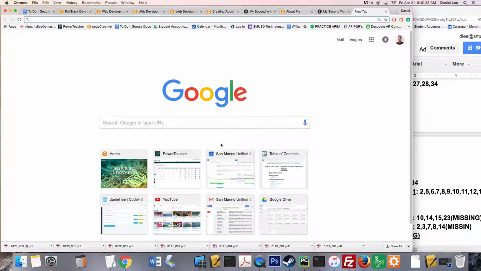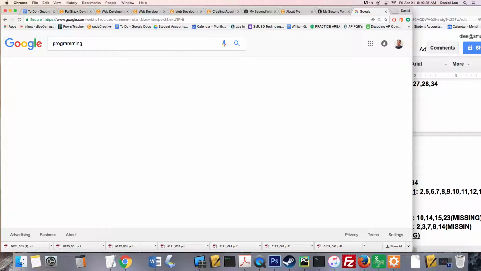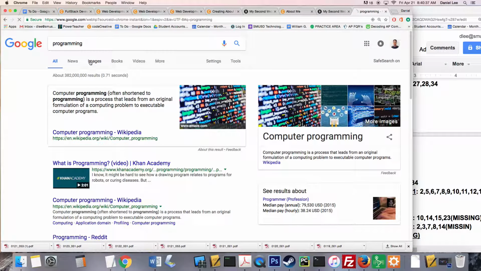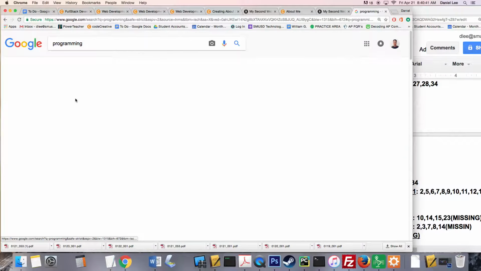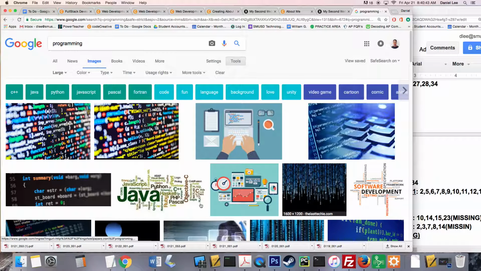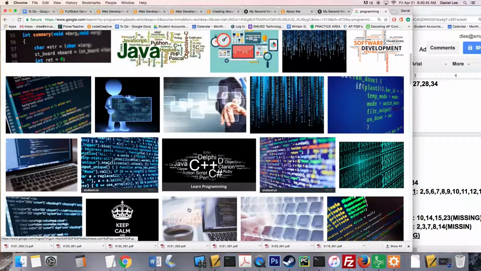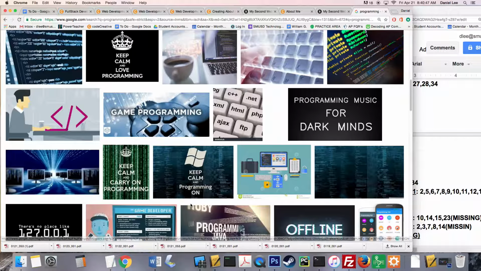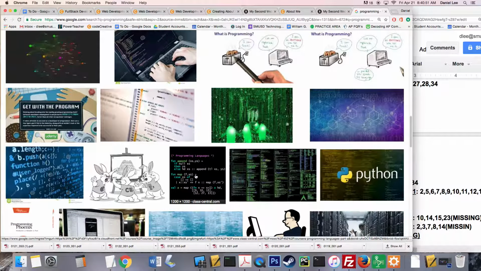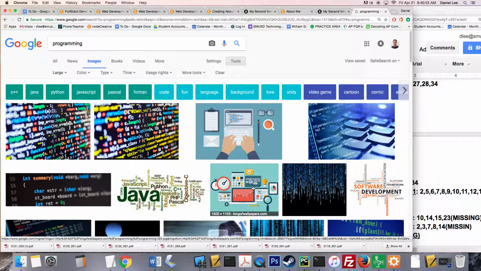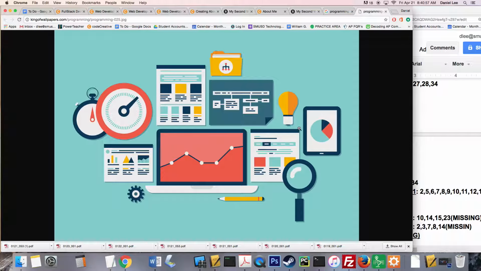So I'm going to go here to the tab and I'm going to say programming, and I'm going to go to my images, go to tools, size large, of course, and I'm going to choose one of these pictures to use in my web page. So maybe this one looks good to me, so I'm going to go ahead and click on it.